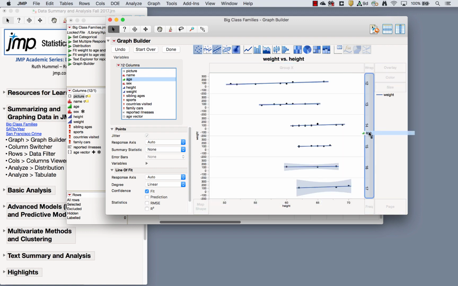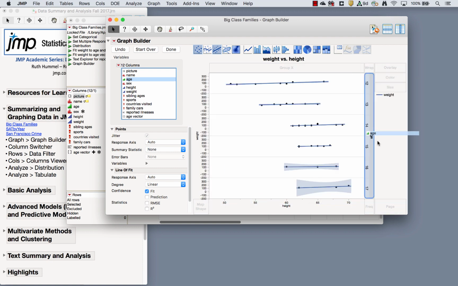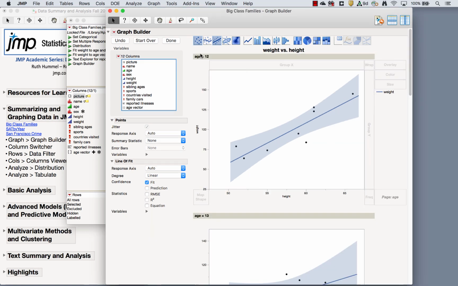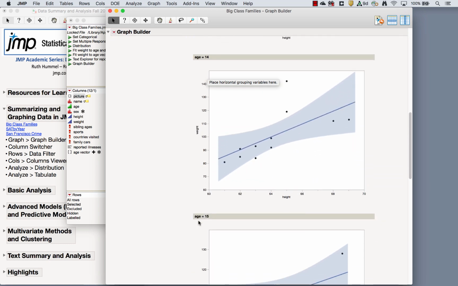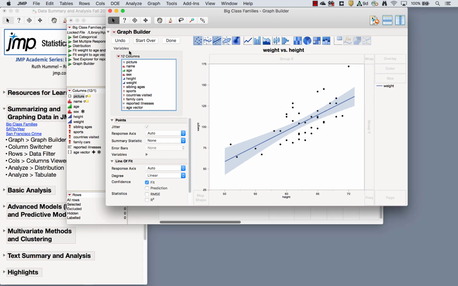So I could group them along the Y-axis or along the X-axis, or I could overlay the ages on top of each other, or I could make a different page, so a different plot for each age. So here's for the 12-year-olds, here's for the 13-year-olds, the 14-year-olds, the 15-year-olds, and so on. Or maybe instead of doing this for age, I'll do this for the two sexes, the males and the females.